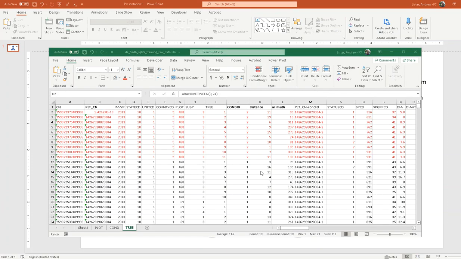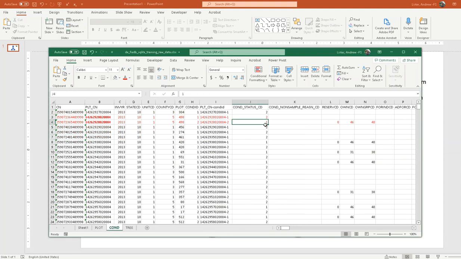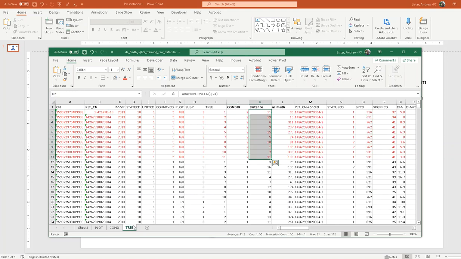So in our case, let's study this a little bit and think about it. We see that we've got two conditions on the plot. The first one, as I said, is non-forest. The second condition is a forested condition. We know it's a forested condition because the condition status code associated with condid 2 is 1. We see that all the trees are on condid 2, as expected. And we have this other field called subplot. So we say, aha, all of those trees are on subplot 3. Okay, so that's helpful.